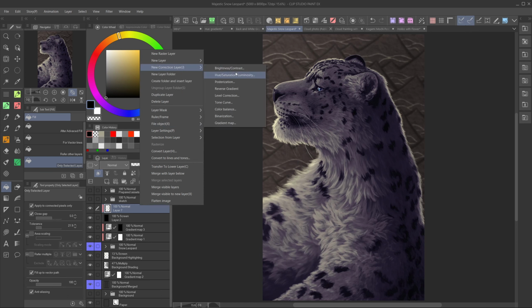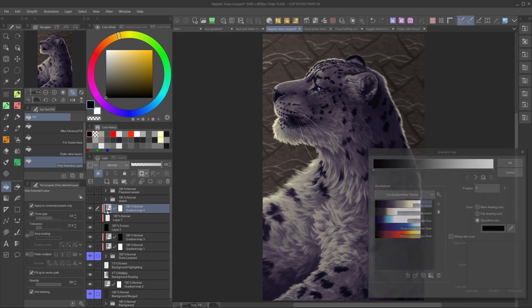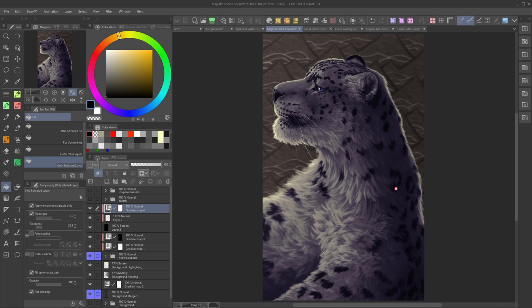And now here comes the gradient map. It also has to be clipped to the screen layer. And once again, I already have a preset ready. One important thing for the gradient is that at the left you have to have black. Otherwise the black of the screen layer would get changed, and we don't want that to happen. The other colors are the ones I've been talking about, going from purple to light blue. Alright, now all the layers are set up.